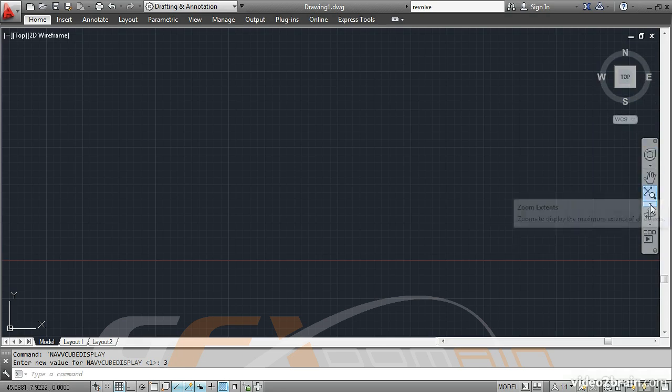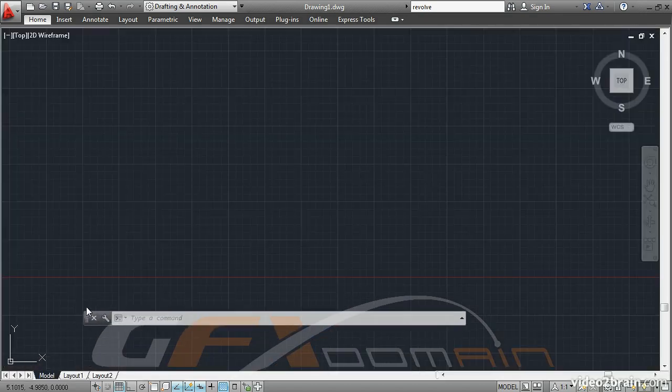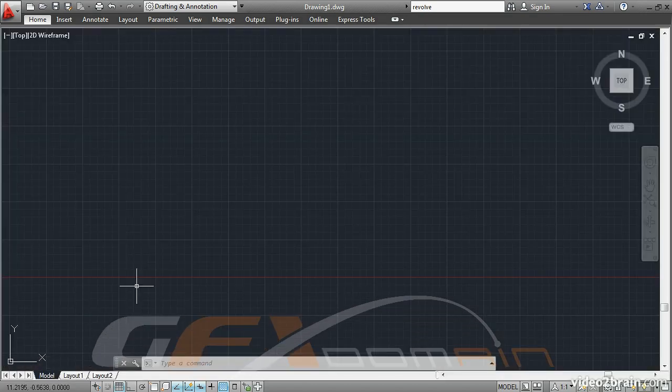This is the navigation bar. These are scroll bars. These are tabs that allow you to look at model space or different layouts. This is the command line, and right now it's docked. I'll drag it out from its handle and make it floating.